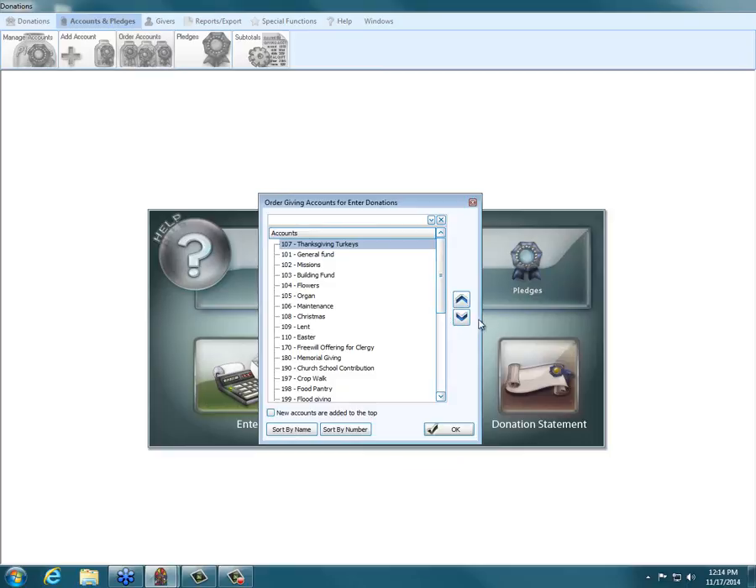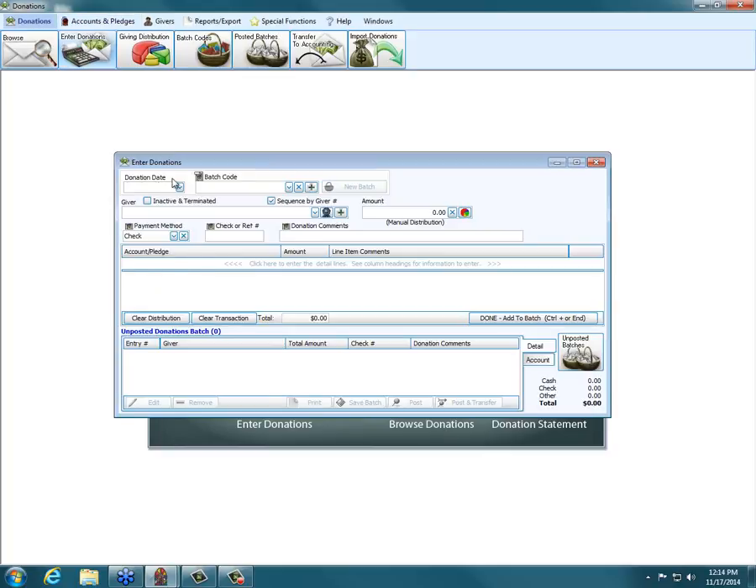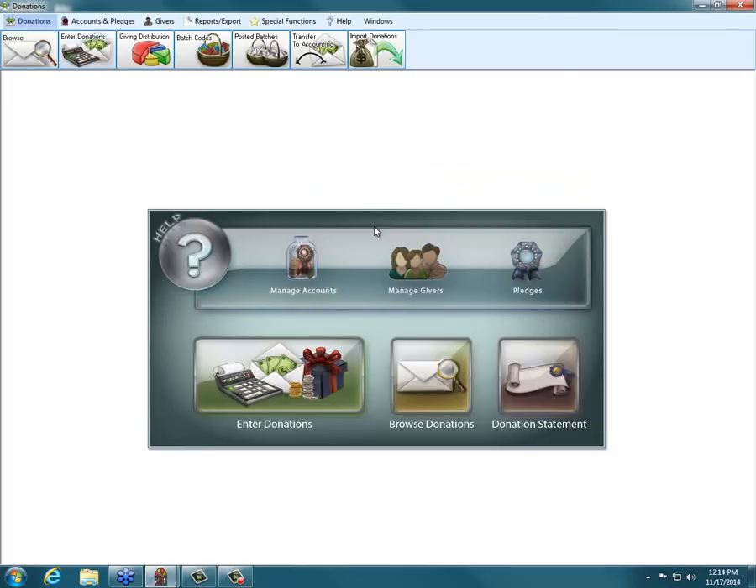So here I'm done with all my Thanksgiving turkeys for this Sunday. Whoops, I could have done that in enter donations, but I did want to show you, you can access it in both places. So now if I say okay, if I go back into enter donations, my general fund is right back at the top. So really easy. Another quick thing I want to show you, I'm showing you a lot, I think, for accounts and pledges or adding accounts. It's pretty easy, though, I think, once you see it a couple times or try it.